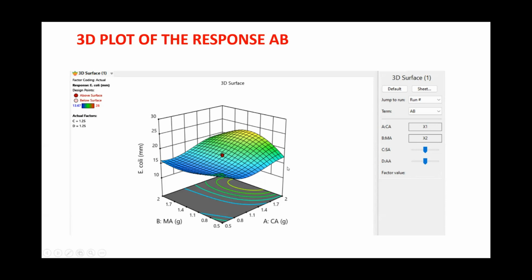So here it comes. A is the citric acid, B is the malic acid. This is for E. coli. In this, the red dot signifies the optimized concentration of solution, which we can use for our research.